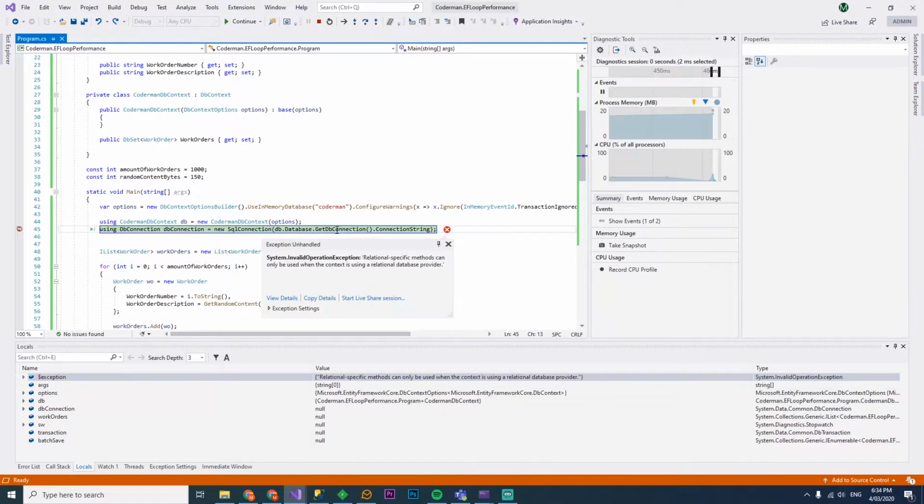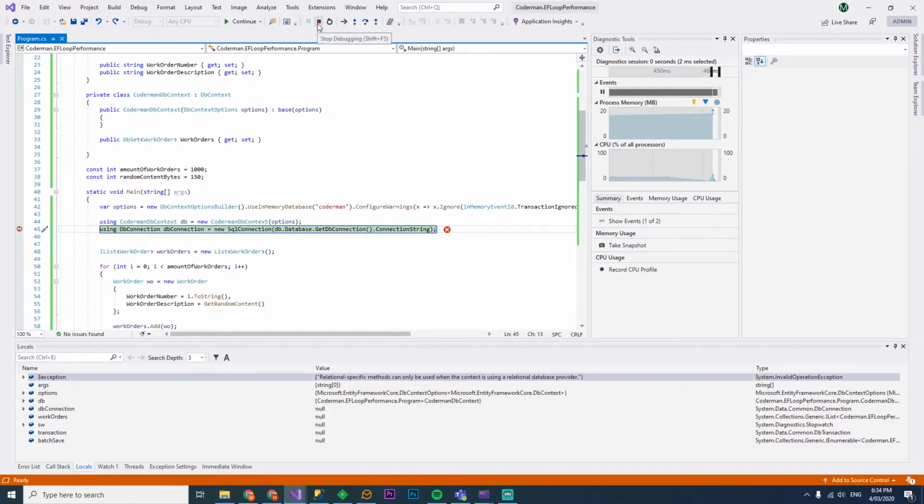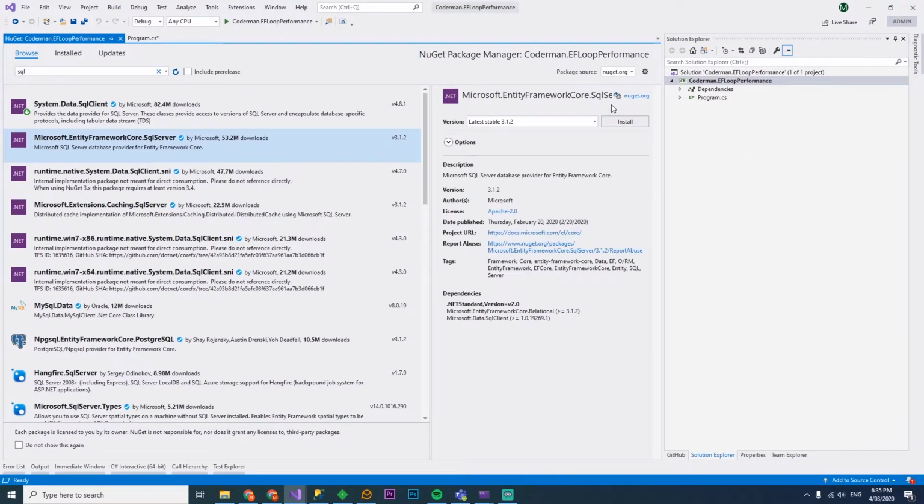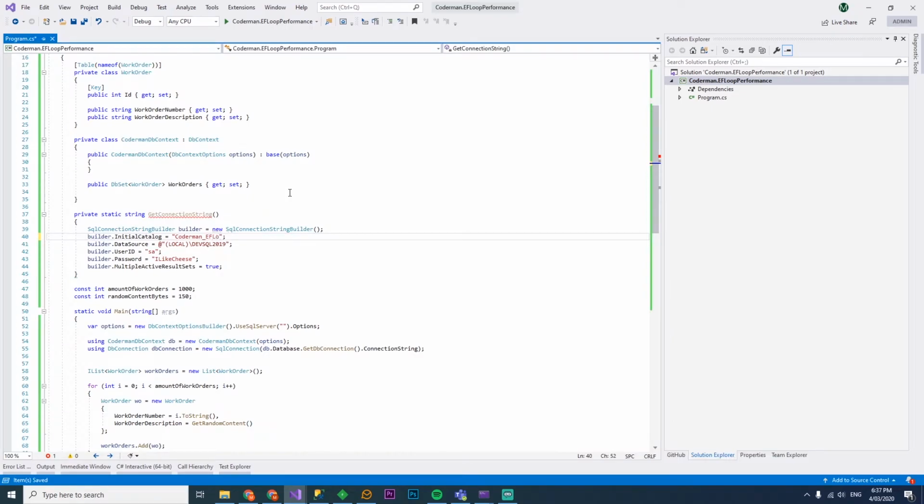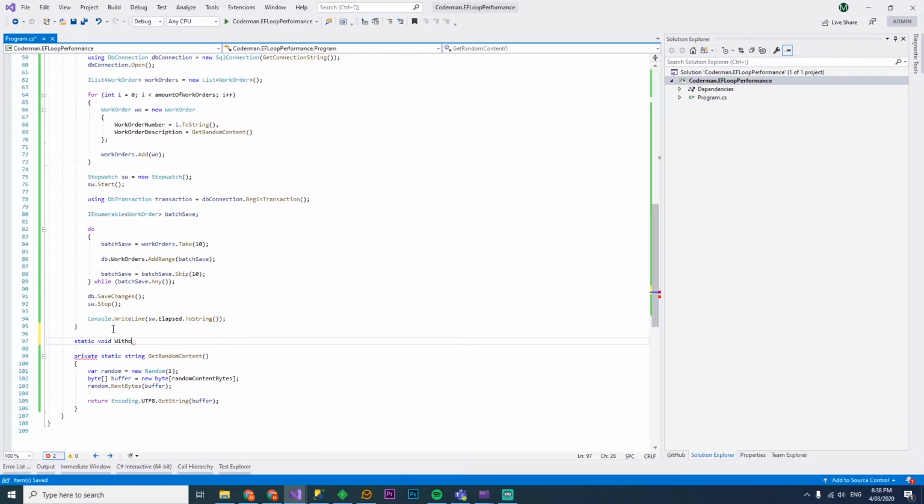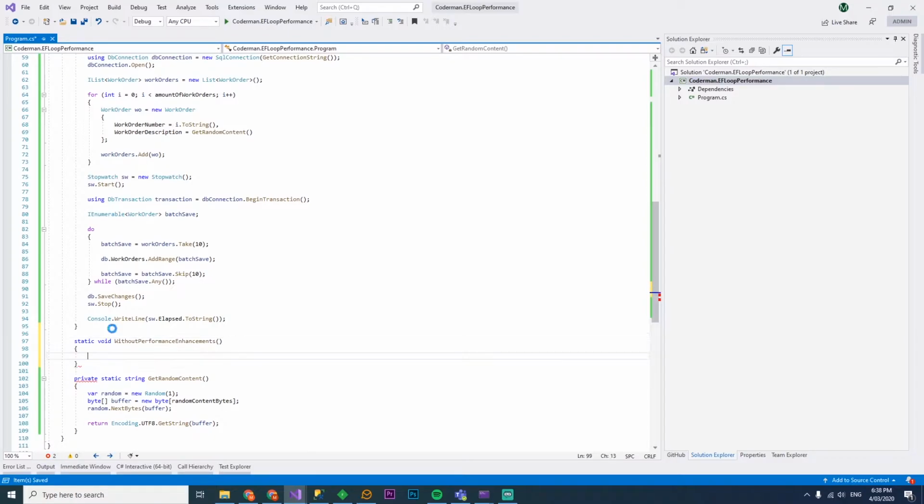It was at this point I realized I will need to use SQL Server after all. Like I stated earlier, the in-memory database isn't going to cut it. So first I added EFCore SQL Server, the SQL Server NuGet package, and created a function which generated a SQL Server connection string, and started splitting my code into two main functions, without and with performance enhancements.